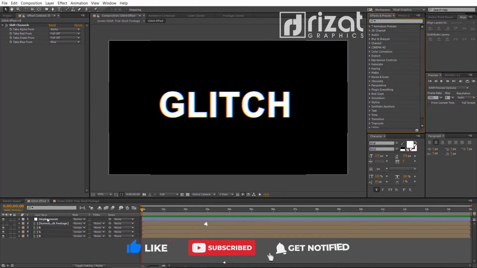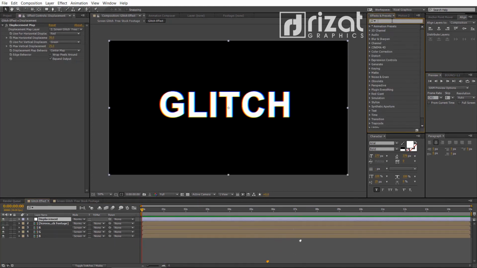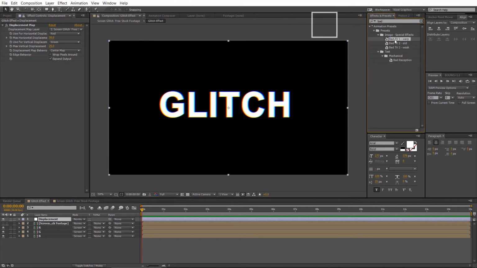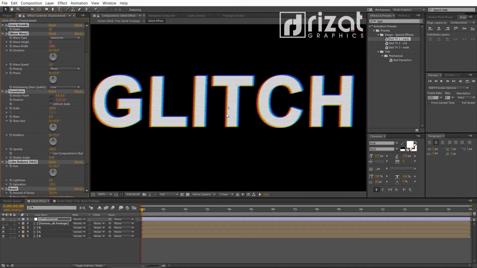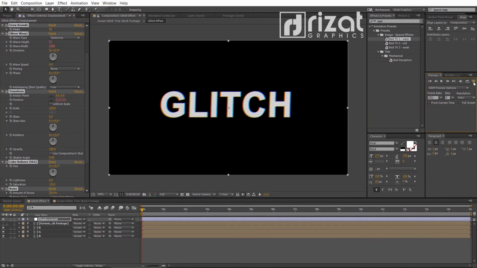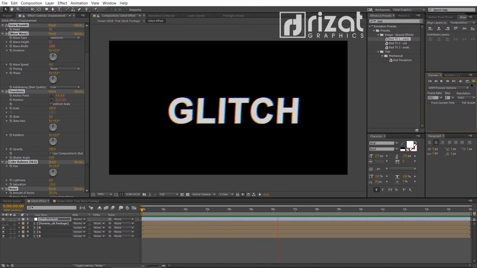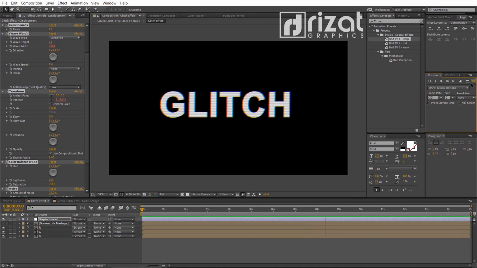Let's add one more effect. Go to the Effects and Presets. Now, search the effect Bad TV 1, Warp. Drag and drop it to the adjustment layer. Cool. It looks amazing and a more professional glitch effect. Congratulations, you've learned to create a glitch effect.